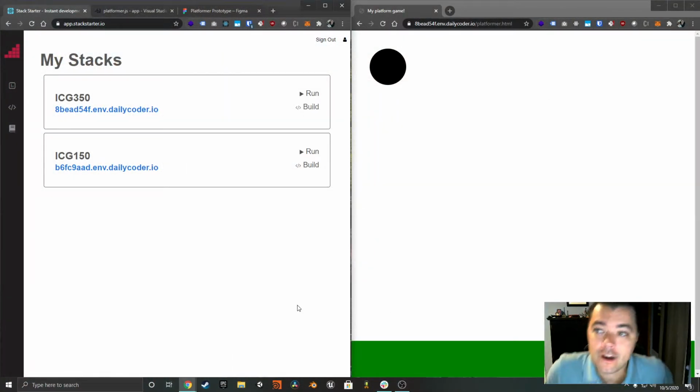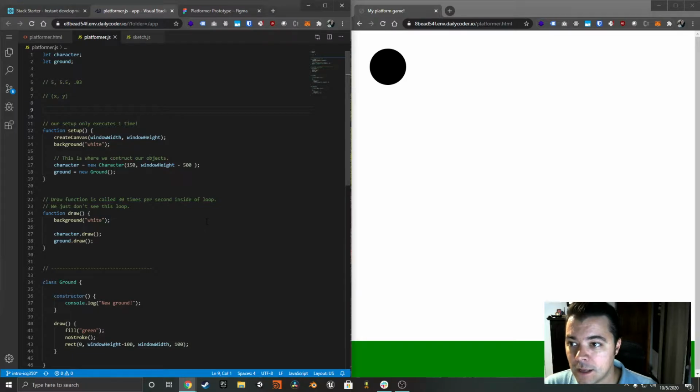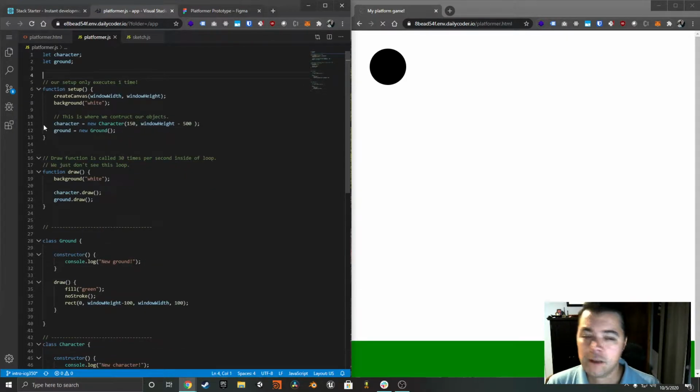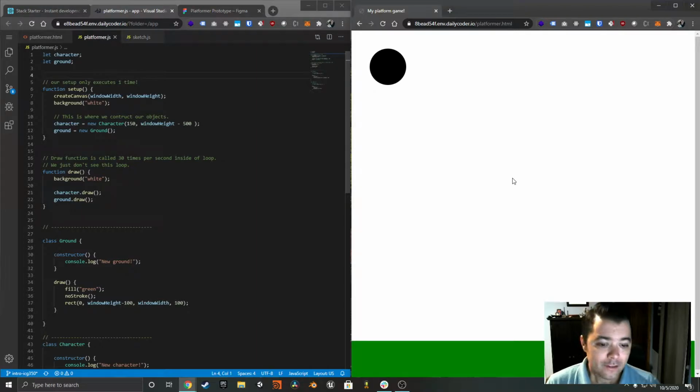And if you're not already in it, get into your environments on StackStarter, and I have it up right here. And this is where we left off. So I'm going to just have some notes in here. We left off with basically two objects on our screen.